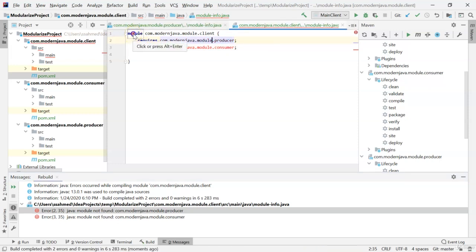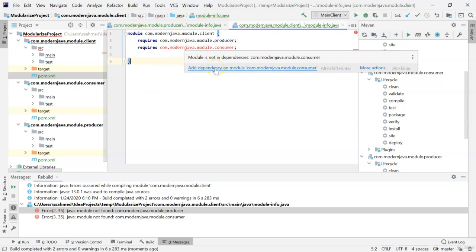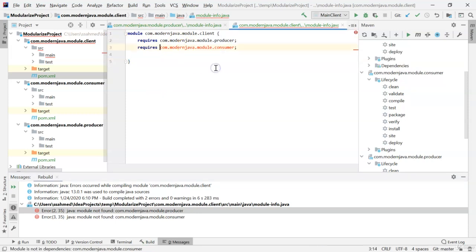Okay, so it is saying that add dependency on module com.module.producer. So it is basically giving me hints over there. So click over here, add dependency on module. We already added the dependencies, but somehow it didn't take effect. So now this is resolved.